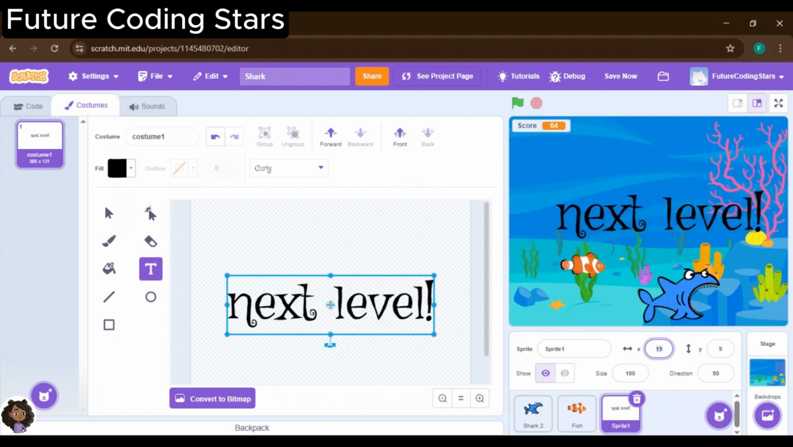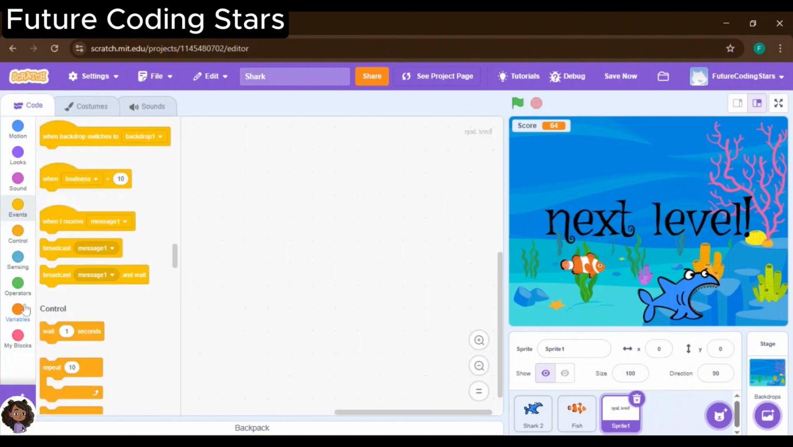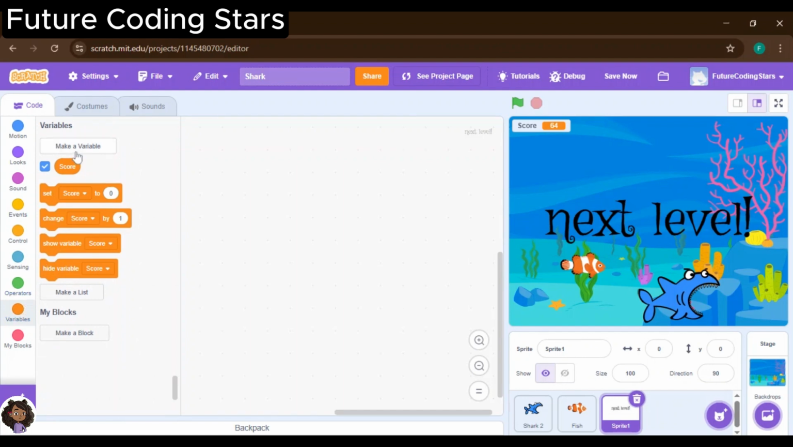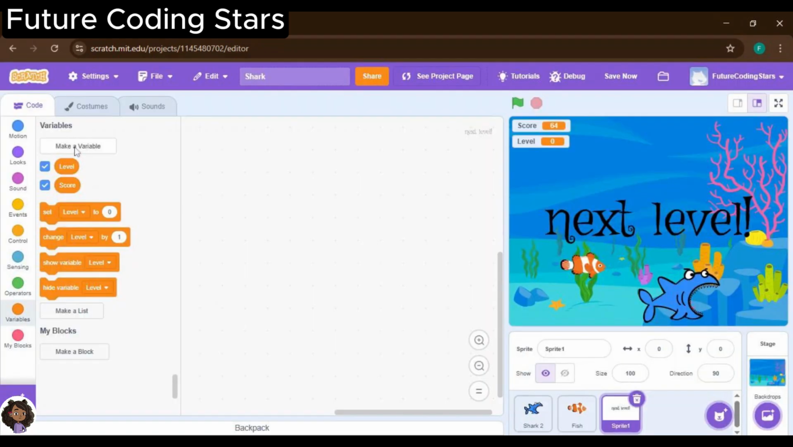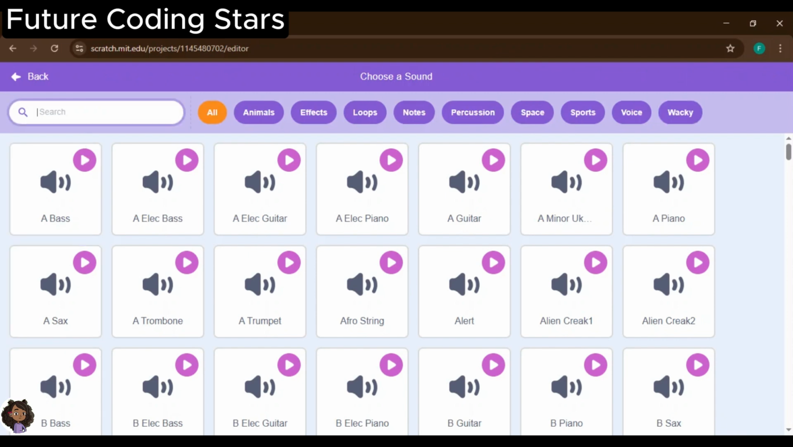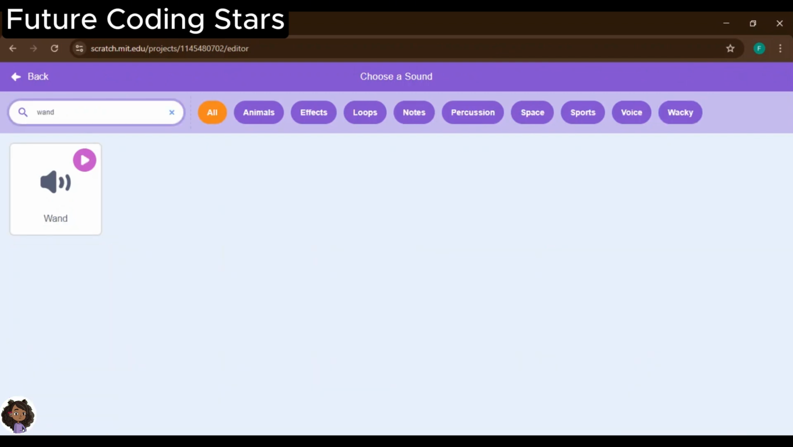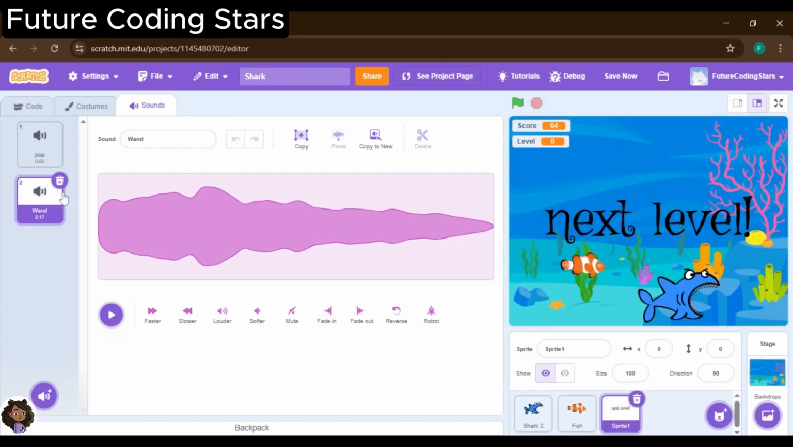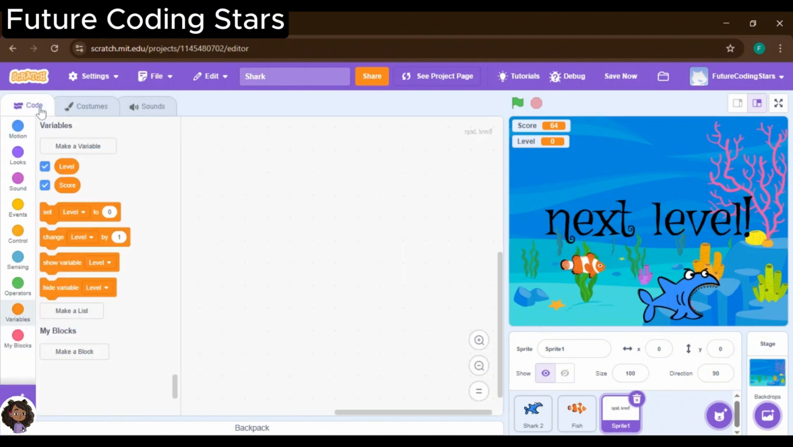Let me set the sprite location to the center of the stage so that it appears in the middle when the level changes. I add some code to handle the game levels. First, I add a level variable to track the current level of the game. This will help in managing and displaying the level as the player progresses. Then, I add a proper sound for the end of the level. I select the wand sound to play when the level changes, signaling the player that they've reached a new level.